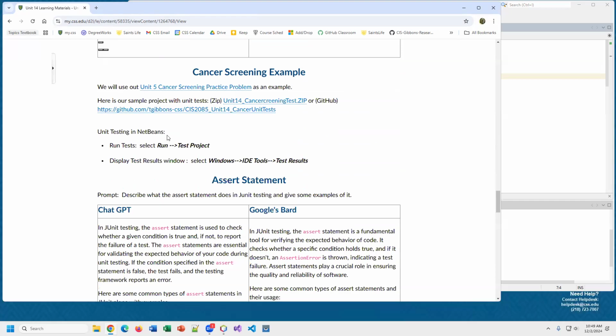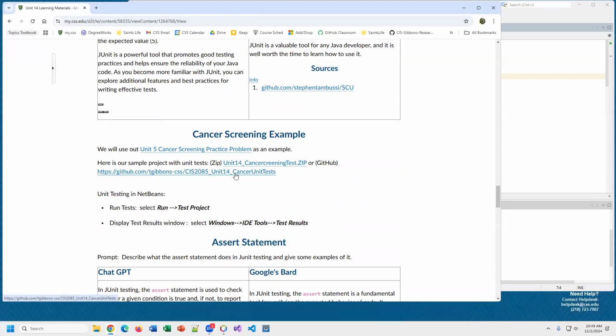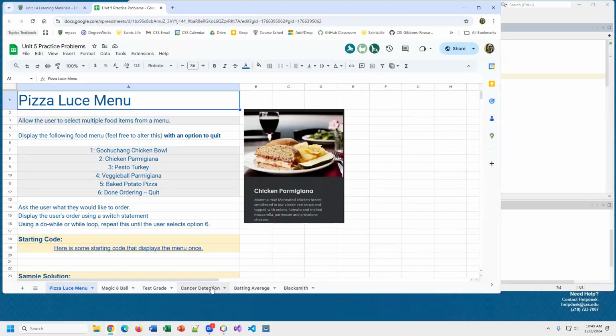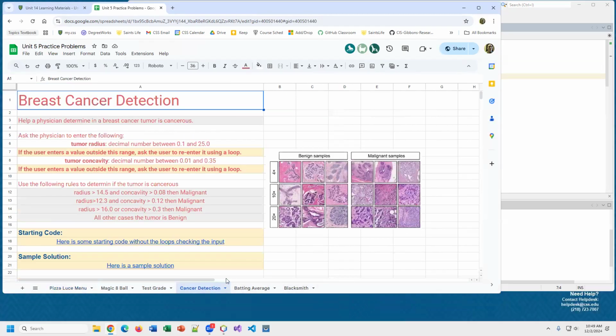To see that a little better, I'm going to open up this project. This comes from our practice projects, where one of the things we did was breast cancer detection. You ask the user to enter the radius of a tumor and then the concavity. Based on that, you check if the radius is greater than this and concavity is greater than this, then it's malignant. Here, there are three ways it could be malignant. Otherwise, it's a benign tumor, so it's either cancerous or not.